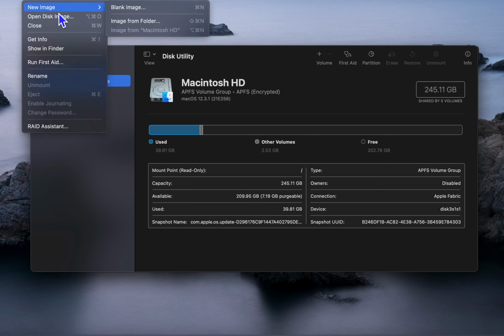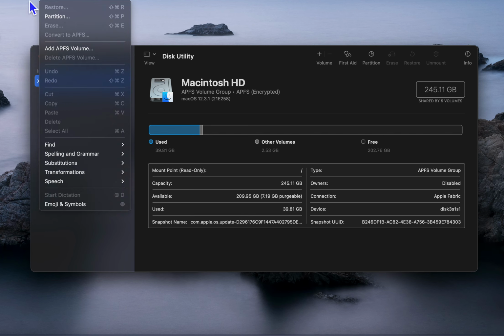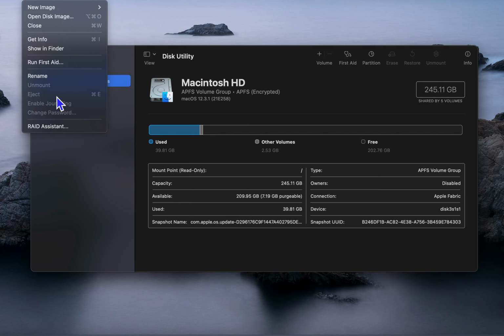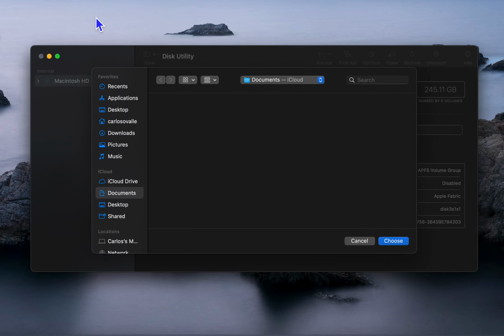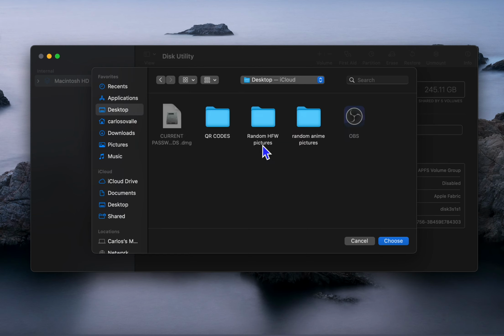And now, you guys can't see, but you press File on the top left corner, and then you will be presented with new image, all these, right? File, new image, and you hover over new image. Then you want to click image from folder. So there you go, and then you want to choose what you want to encrypt.